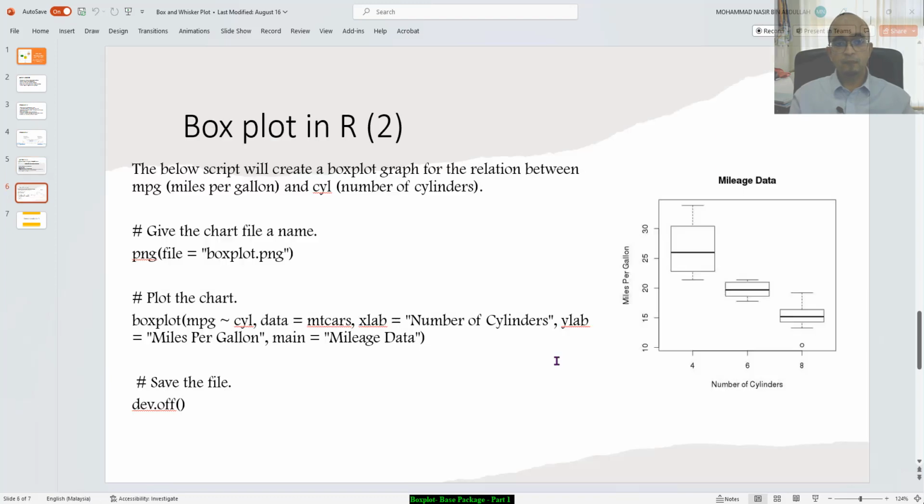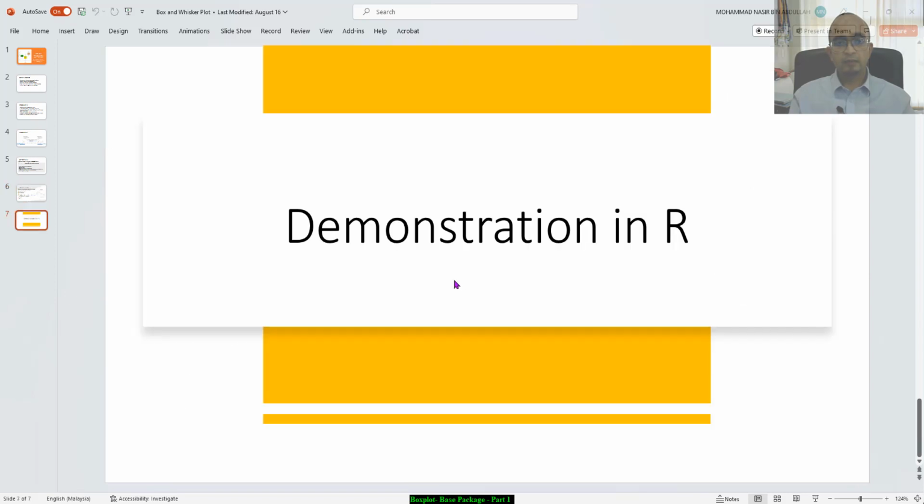This is an example of a box plot for the mtcars mpg dataset clustered by the number of cylinders. This is how we display a box plot for miles per gallon based on number of cylinders. We can use arguments such as xlab and main for the title of the graph and the titles for the axes. Right, so let's look at the demonstration using R programming.